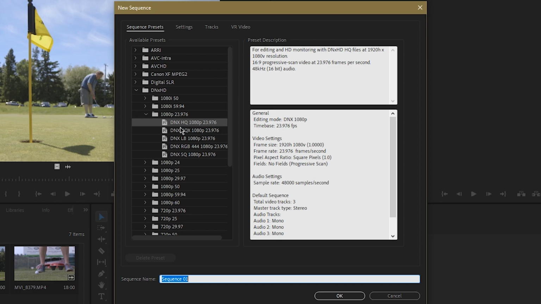For most people, if you don't know what your camera settings are, or you didn't figure it out, the general rule of thumb is, and I'll give you a couple tips here, DNX HQ 1080p 23.976 is probably one of your most default settings, okay? Most things nowadays are filmed at 1080p. 23.976 is a very normal standard frame rate for film. If you're doing television, it might be 30 frames, but for the most part, you're safe with 23.976.